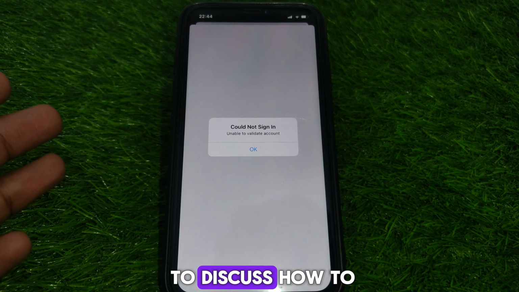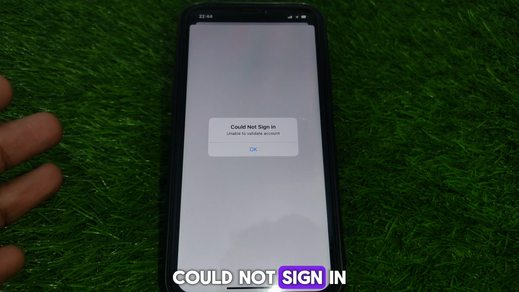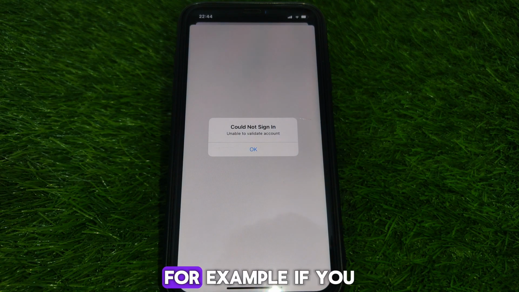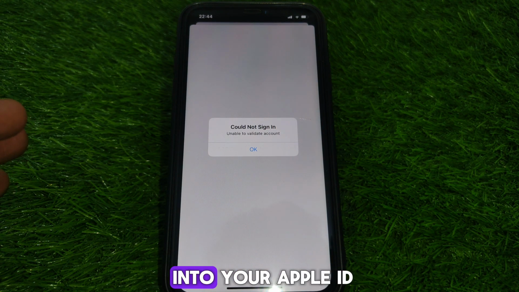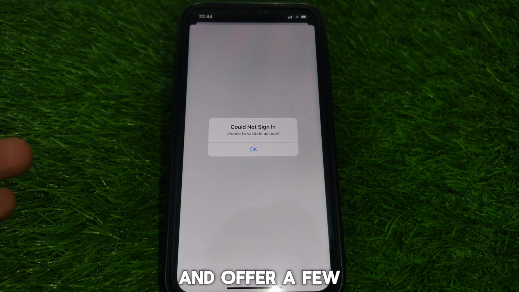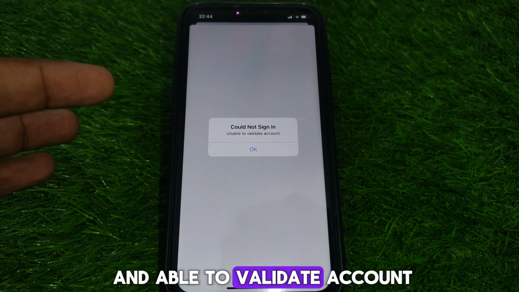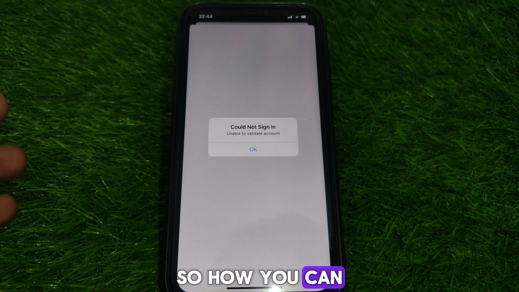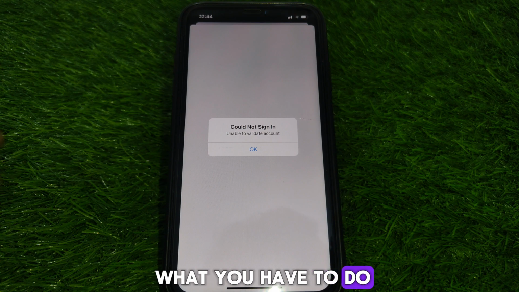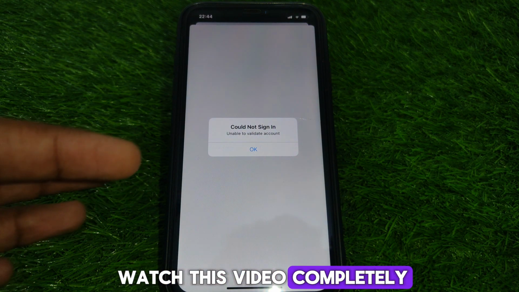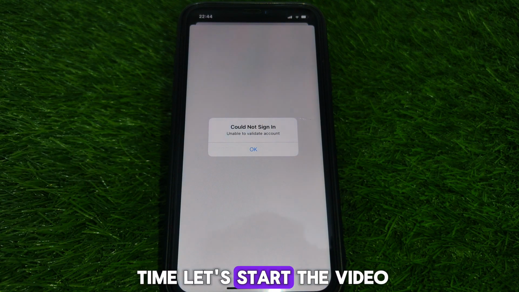Today we are going to discuss how to fix "could not sign in, unable to validate account." For example, if you try to log in to your Apple ID and after a few seconds of loading you see that error, "could not sign in, unable to validate account," how can you fix that? For this, you have to simply watch this video completely. So without wasting any time, let's start the video.